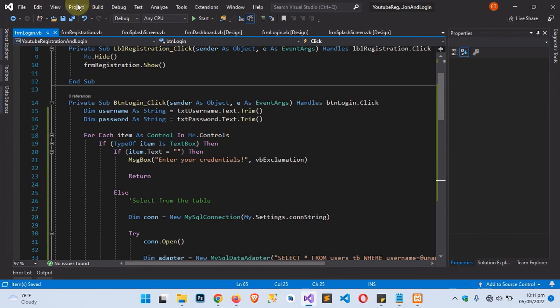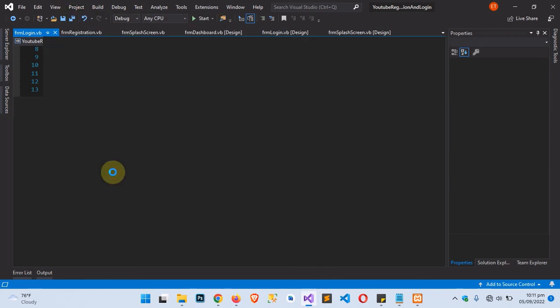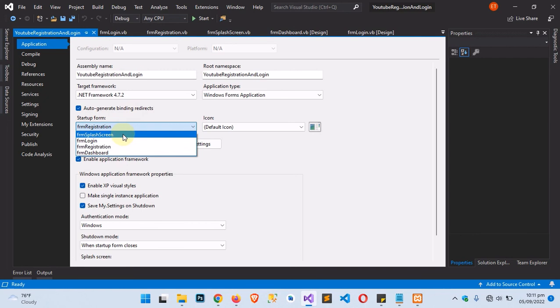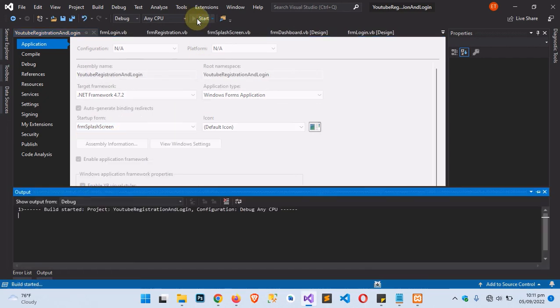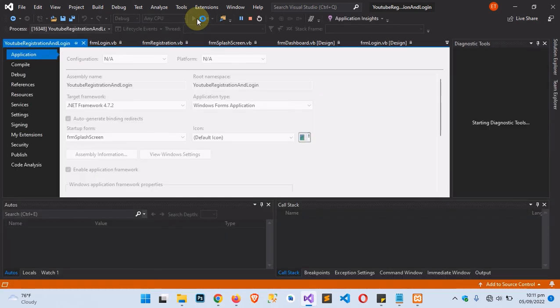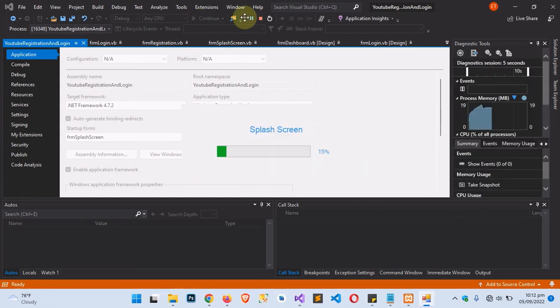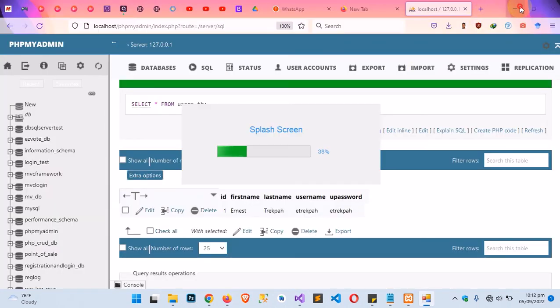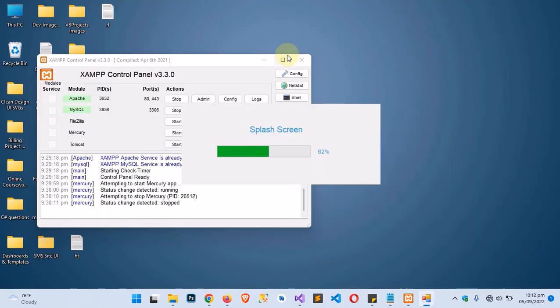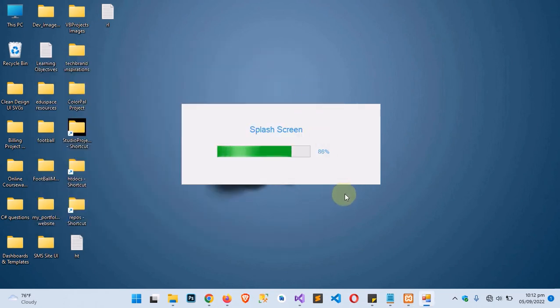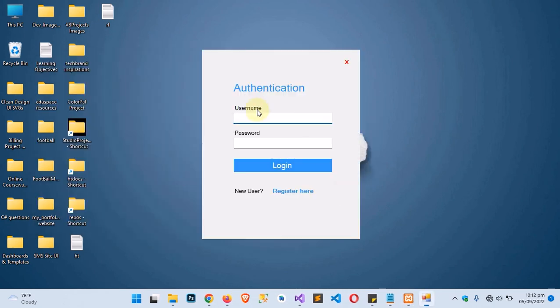Right, let's go back to the project, its properties, and then start the application from the start screen. Okay, and then let's start it. Okay, so it is loading. Good. So now we have our login form. Now let me just try hitting on login and see what happens.